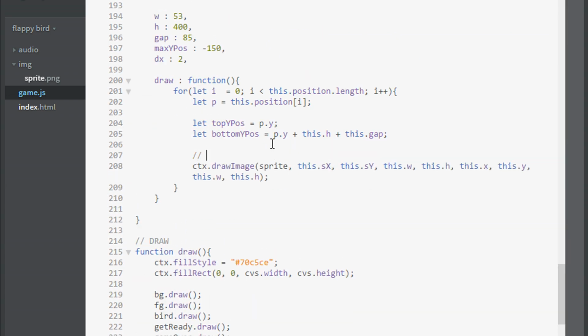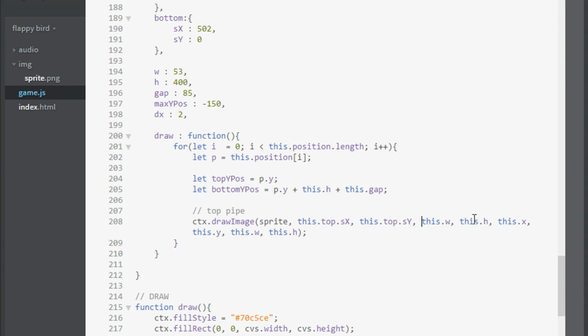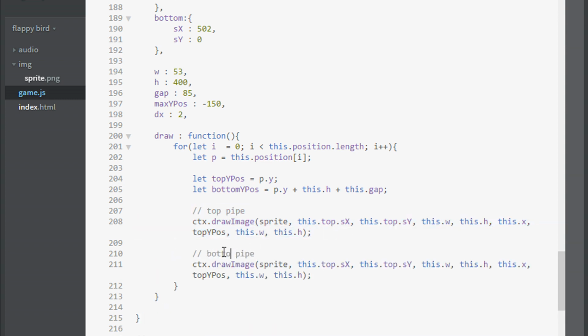So here, it's the one for the top pipe. The y position here is given by the top y position, and for the bottom pipe here, I'm going to say bottom, and then the y position here is given by the bottom y position.